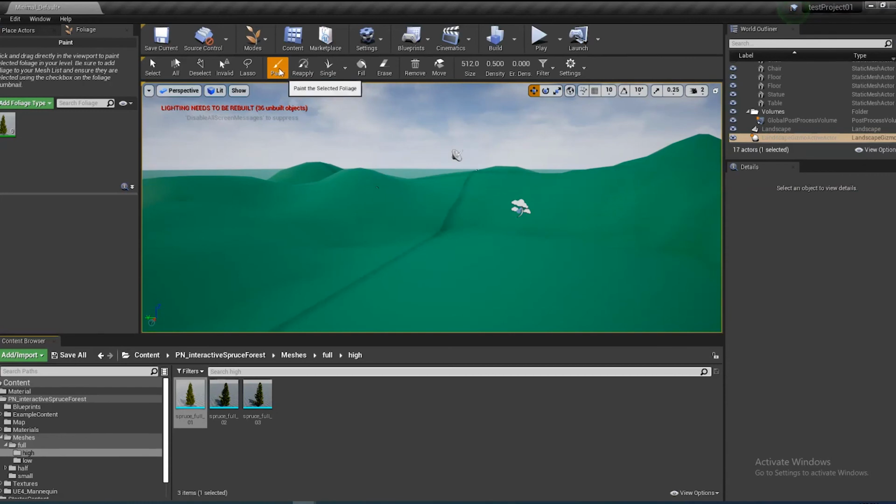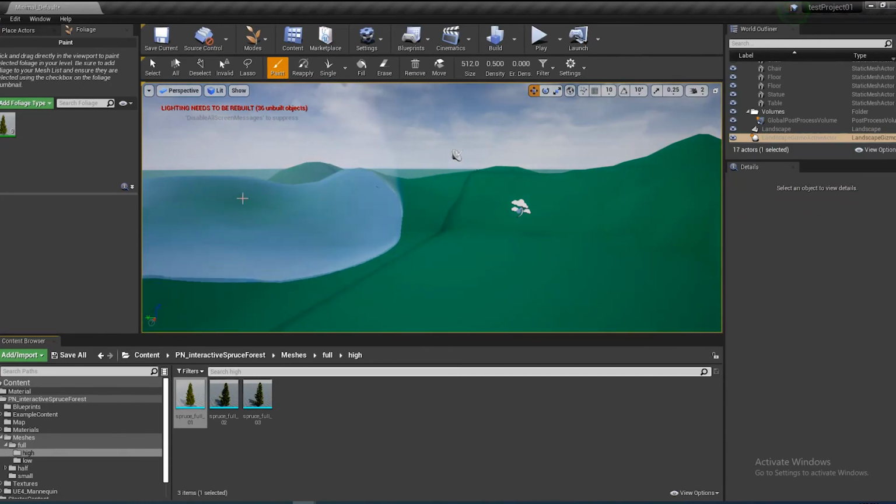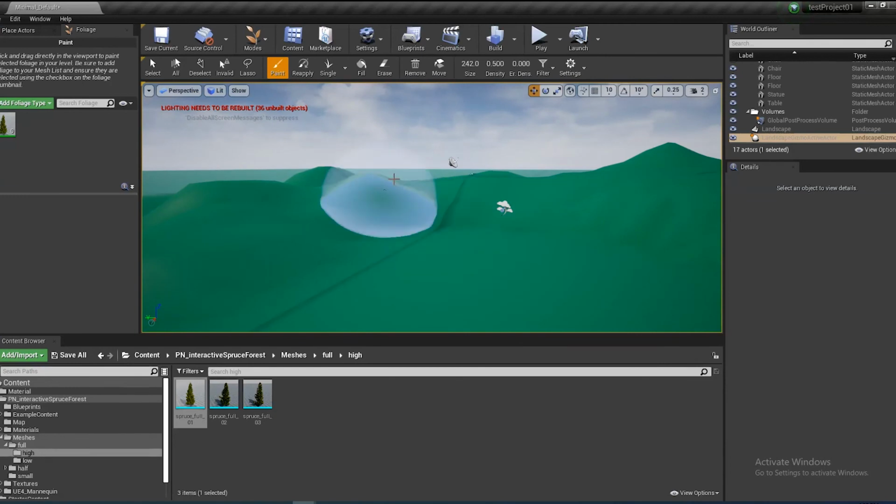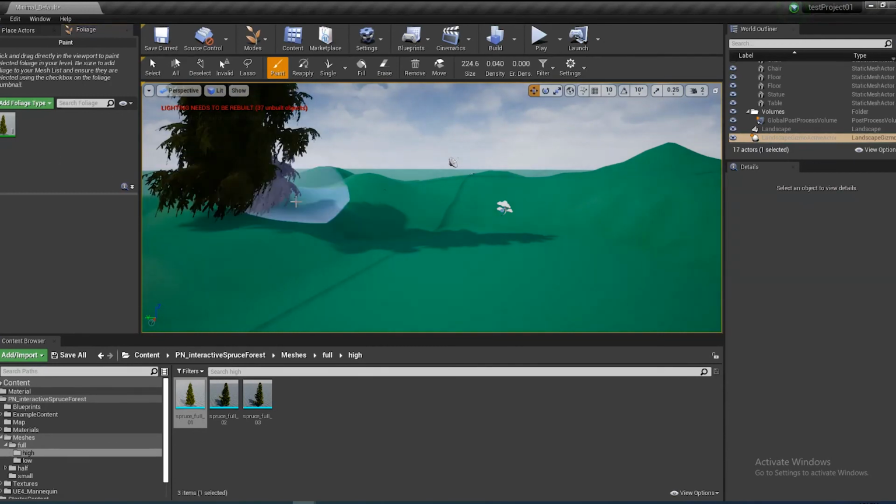You can see now here is my paint option. Just brush size, smaller brush size. I will take a much smaller brush size. It's nice. Density should be less. Now I just paint on this area.